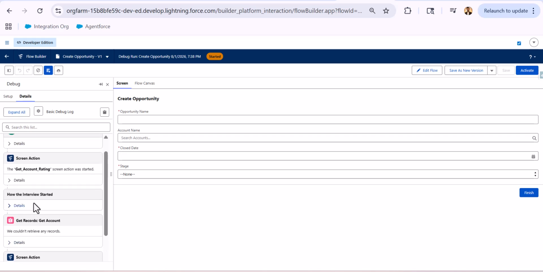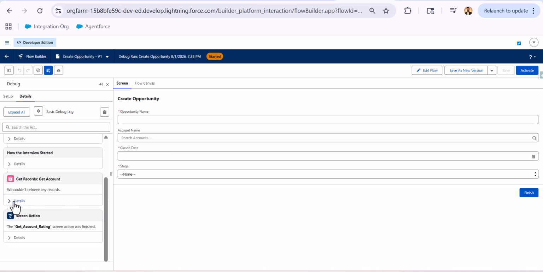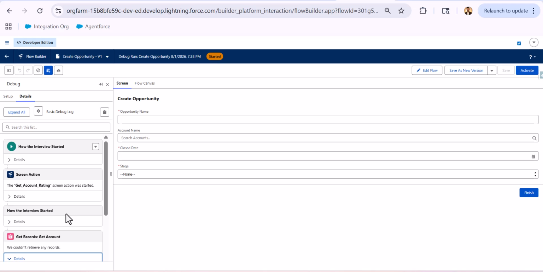The screen action got executed even without selecting any account. That is, on the load of the screen flow itself, the screen action got executed, and since there was no account selected, it did not find any record in the auto launch flow behind the screen action. So this is not the best way to implement this.